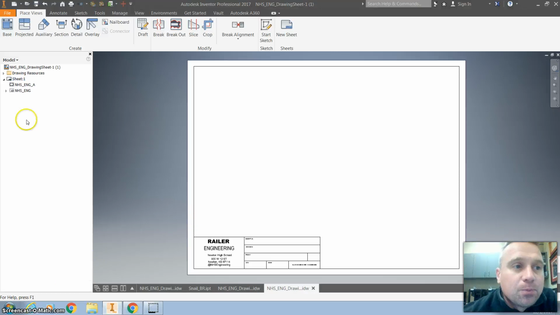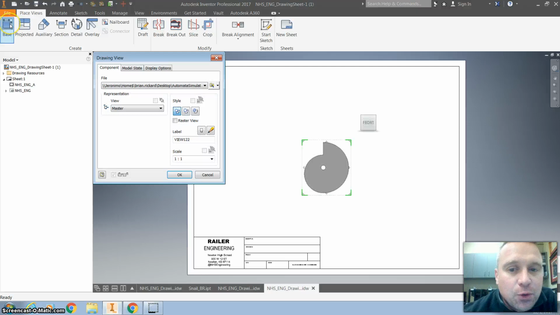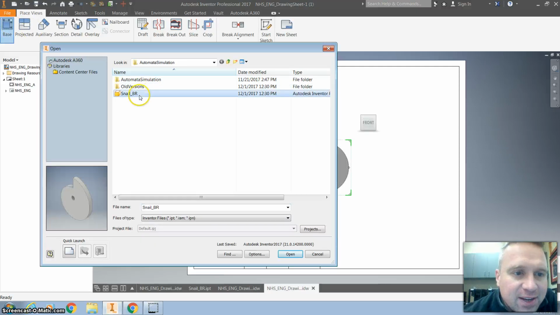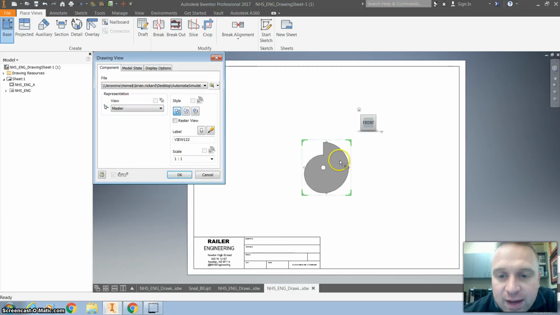Alright, and so the first thing we're going to do is, under the Place Views tab, we're going to click to put in a base view. When I do that, I'm going to go out and find the part that I want to input into my drawing sheet, the CAM that I designed, and I'll go ahead and click Open. When I do that, I see the CAM will appear on my sheet. What this is doing is it's allowing us to put in a base view for our CAM.